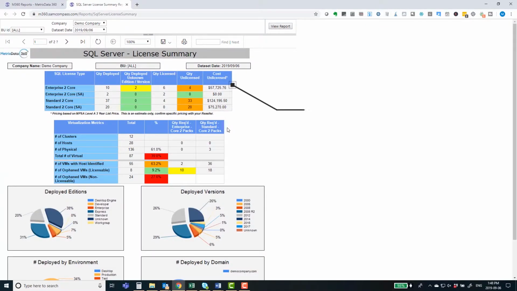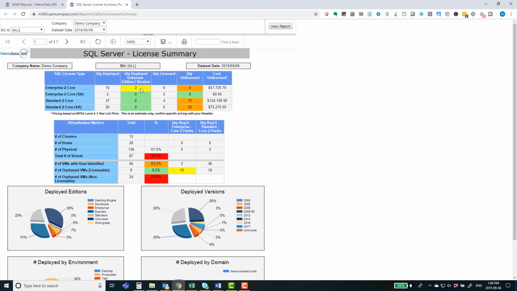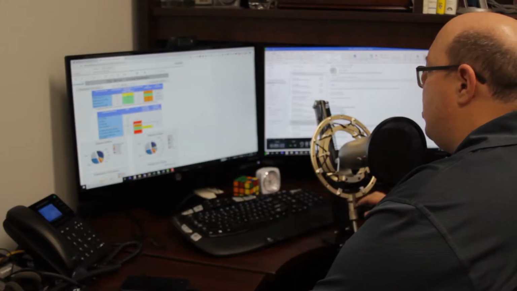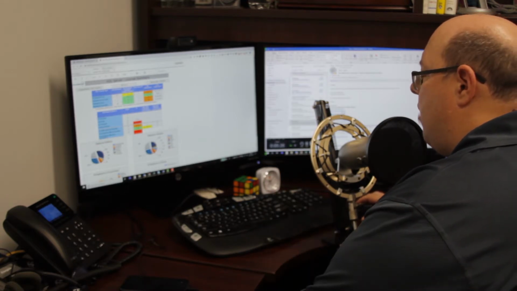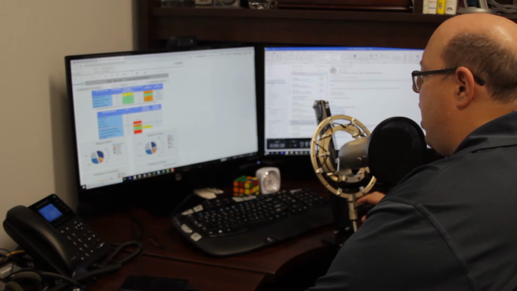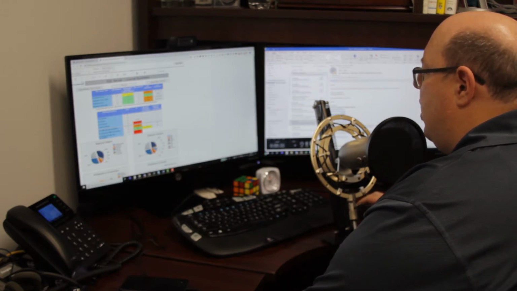You can see the quantity that they have deployed, the quantity of unknown editions. So when we talk about 95% data accuracy, this is one of the things. We don't know whether this is a SQL Enterprise, SQL Standard, or even if it's a SQL Express. It's unknown in the inventory tool. So that's something that you would go and dive into to get better information. In a future video, I'm going to talk about what it requires to get 95% data accuracy. But for the time being, you can see here they have a couple of unknown editions.